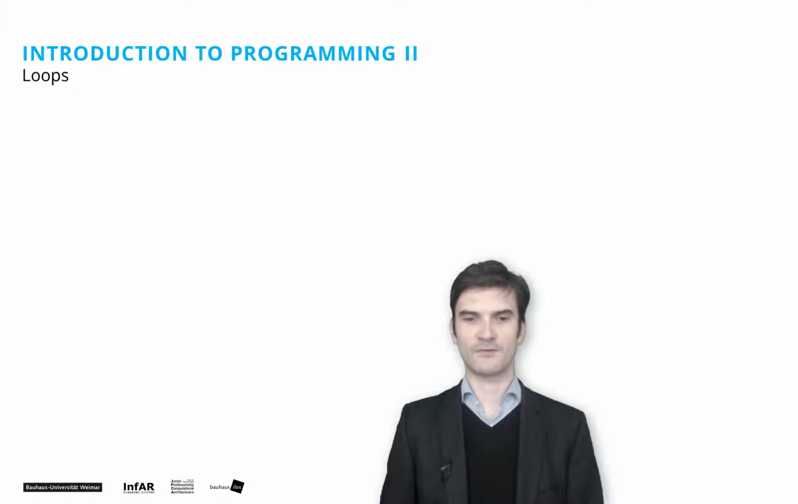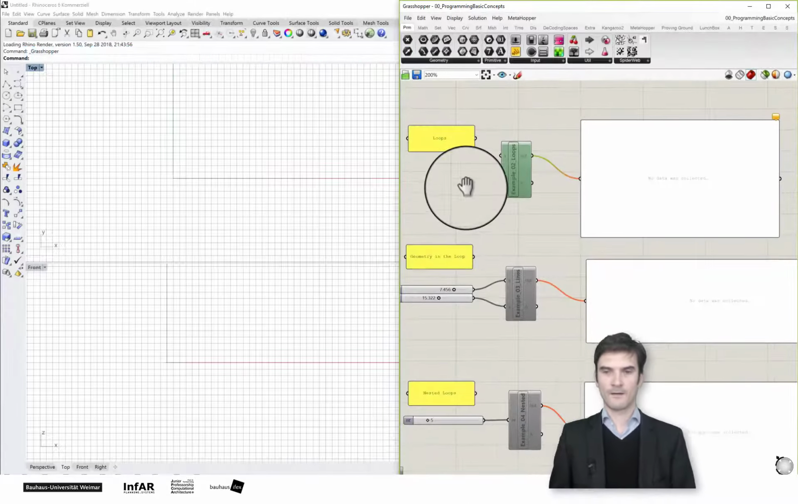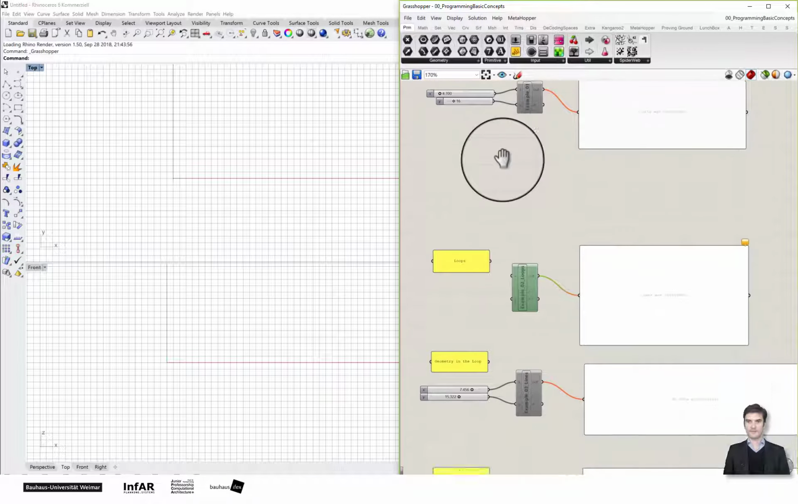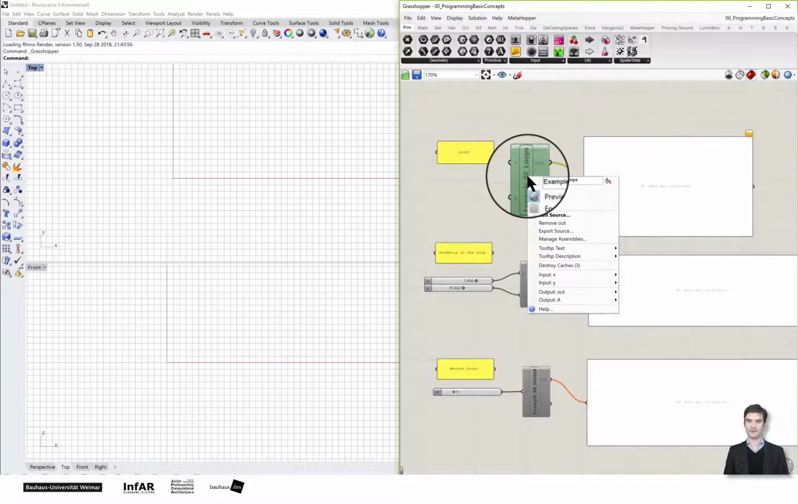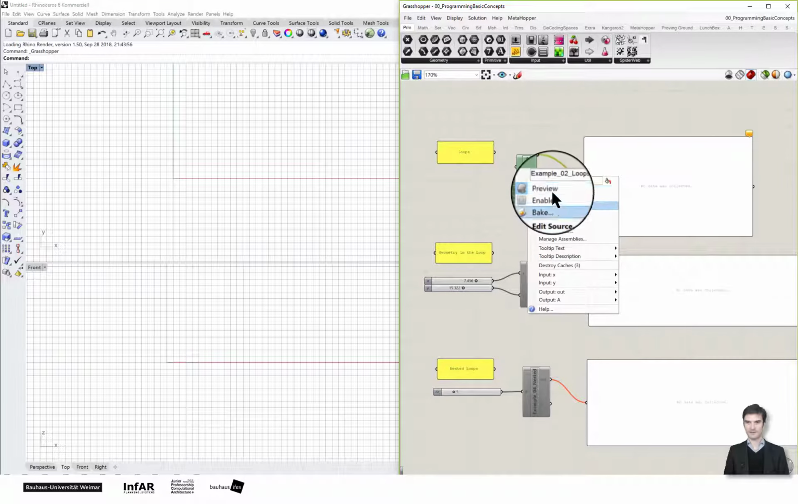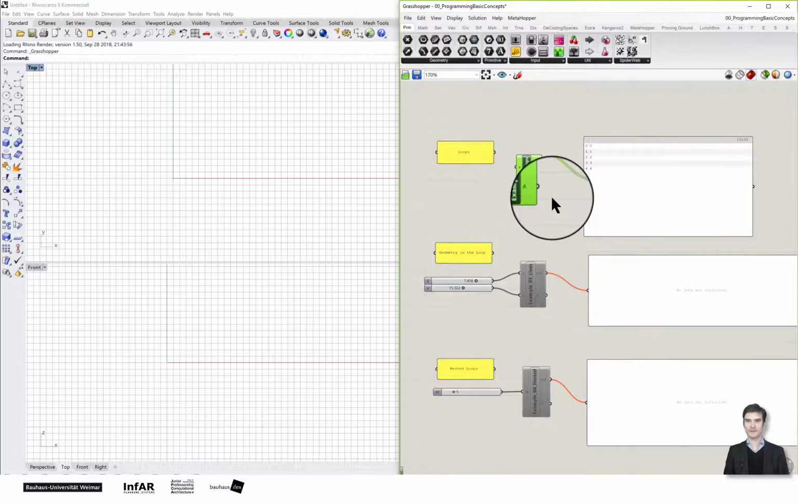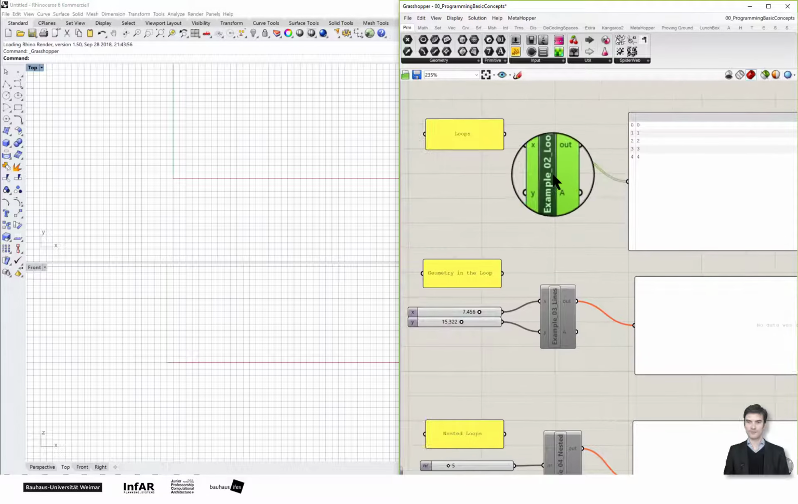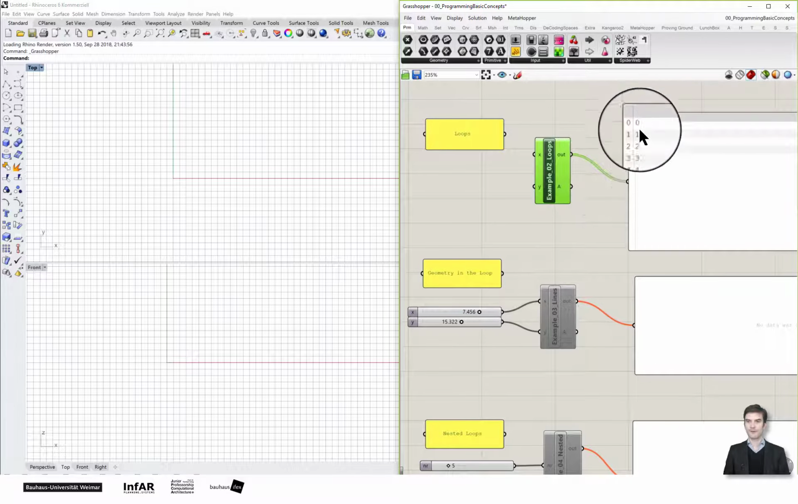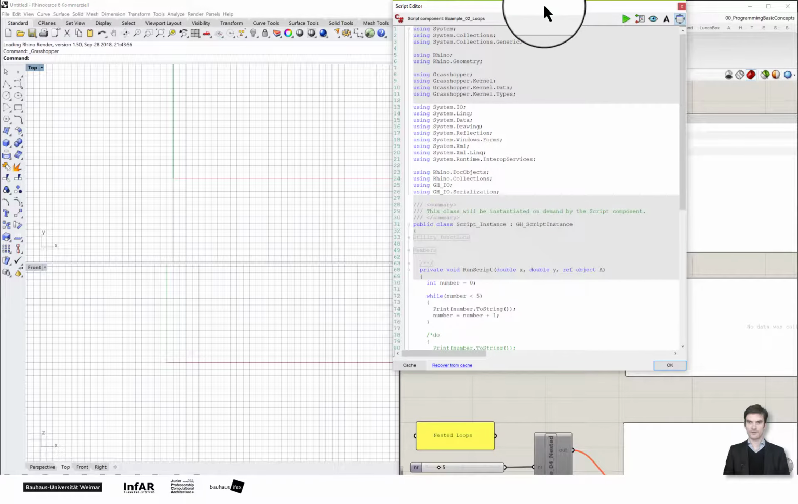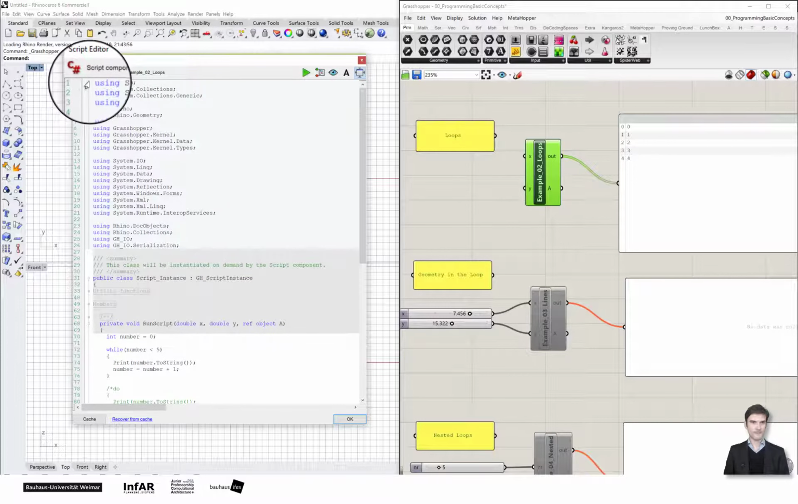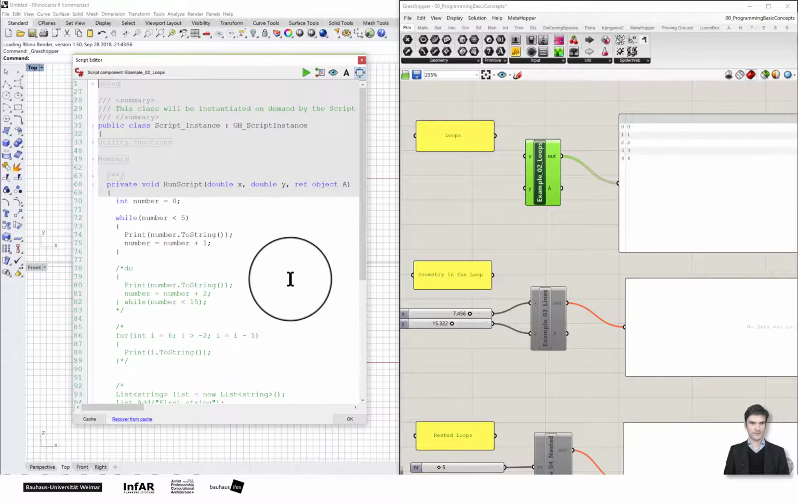Therefore, let's start Rhino and Grasshopper and open our introduction file, Programming Basic Concepts. To start, please go to example number 2, loops, and right-click on the component and enable it. Then it turns green if you have selected it, and it already sends some outputs to our panel. Double-click on the component to open the script window, and I will zoom in on the first part.